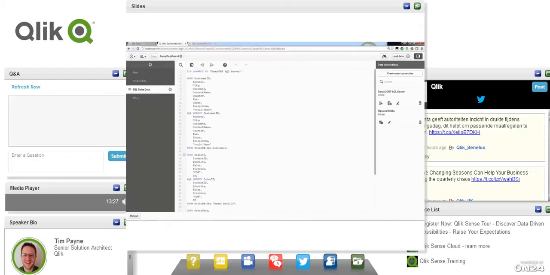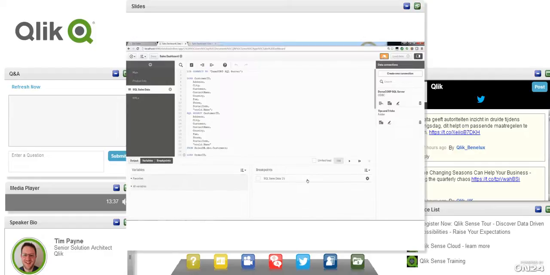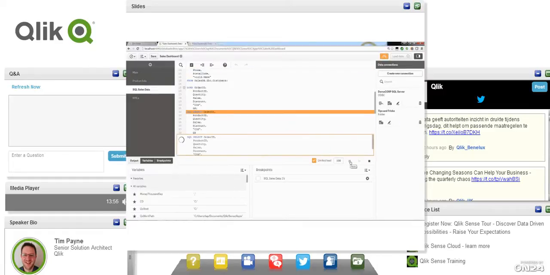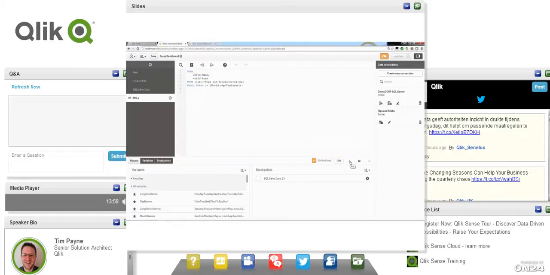So if I jump back to the data load editor, we can access the debug menu by this little bug at the top next to load data, and if we click this we get the panel beneath. What we can do here is tick on limited load. By default this is 100 records, and that's what we're going to use, but we can change this to any value we want. And we can simply press the play button. What this will do is execute the script, but at each load statement will only load the first 100 records. So that script is now executed.